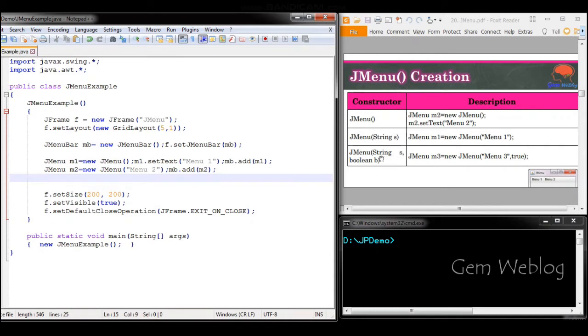The third option is that you pass a string along with a boolean. This boolean indicates whether your menu is a tear-off menu or not. We are going to apply this option for demonstration purposes. Now we are going to check.